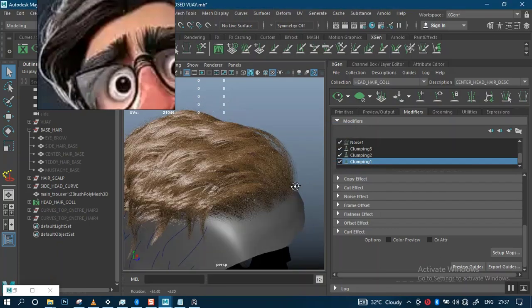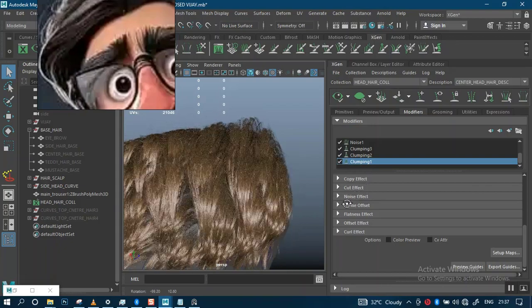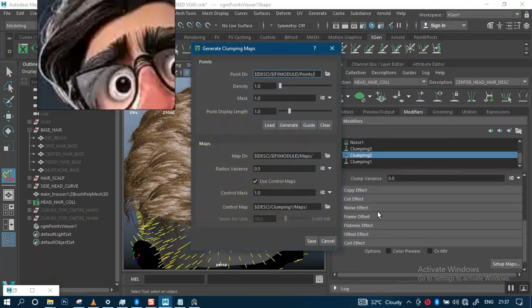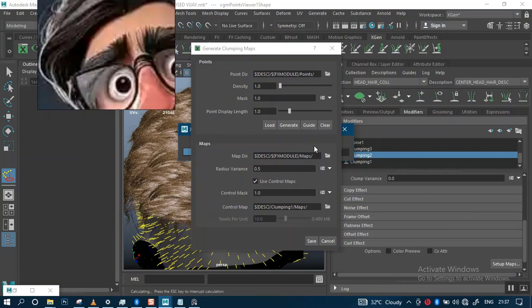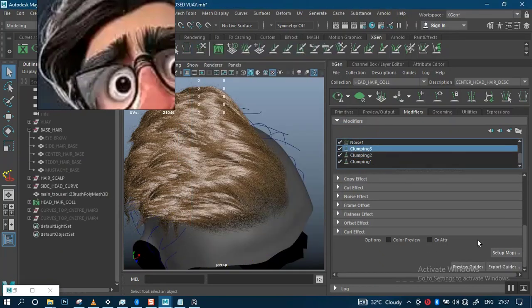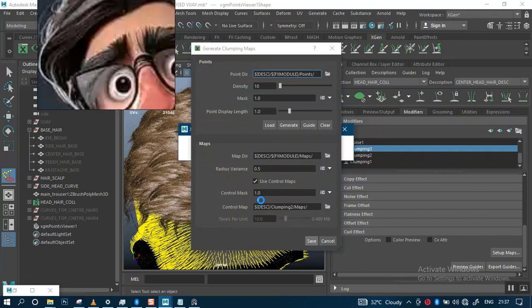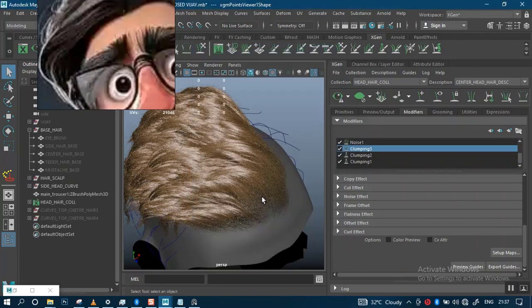Yeah, much better. So it's important to update that on the clump because we added more density to the hair, we added more hair to it. So let's generate this again, save, come in here, setup map, generate, save. So now we can update all of this now.